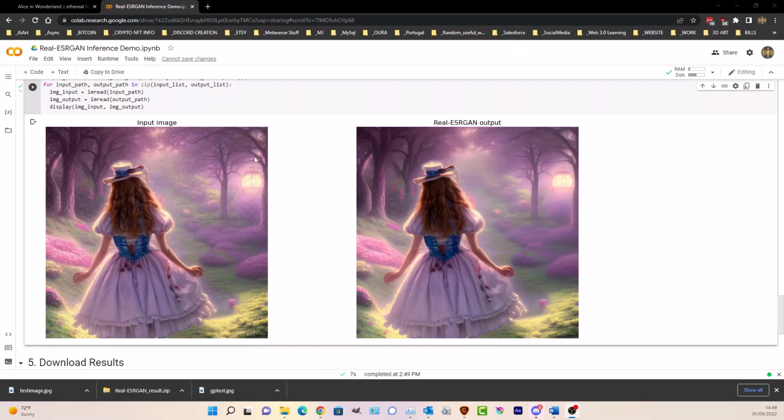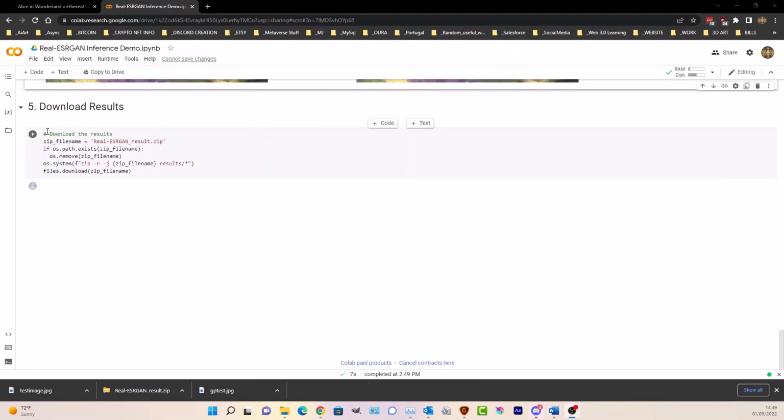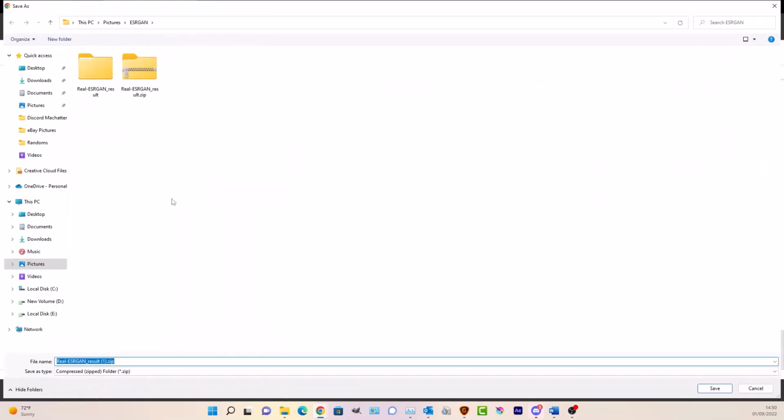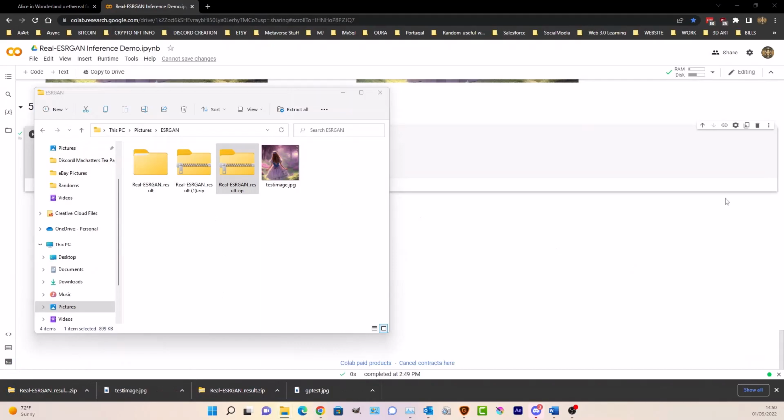So look at the difference. It is brilliant and it's free. So that's it, as that's done. The last thing to do is come down here, click on download results. It drops your image into a zip file, and then you can save it wherever you like. So I've already got one in there, so I'll save that in there. Yeah, I'll just replace the file that's there already.